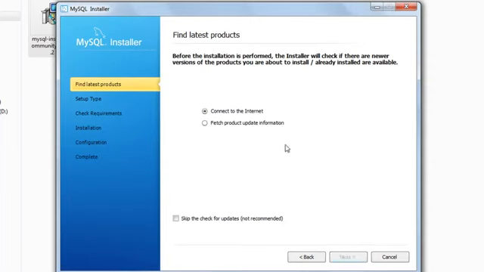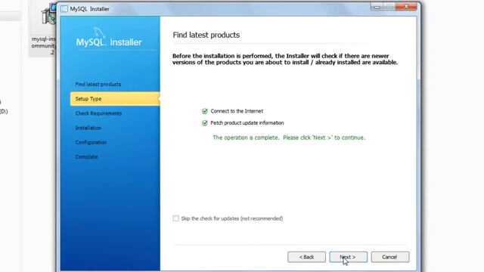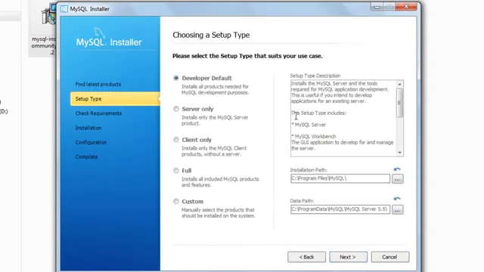And it's going to check. This might take a little bit of time. So it is verified that we are connected to the internet, and it's also checked for update information, which wasn't really required, but it still made the check. And then we're going to get to the second option, which is choosing a setup type. And there are lots of options that you have. You can either go for server only, which is just going to install the MySQL server and nothing else. You won't have Workbench or anything. And then there is this full option, which we're going to check.